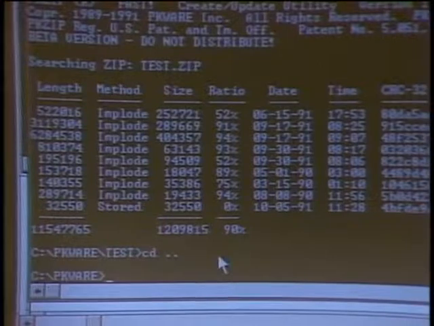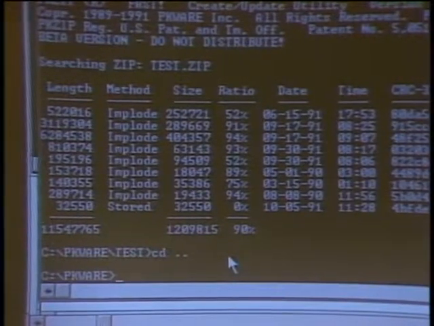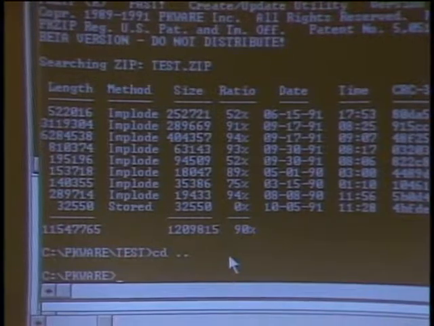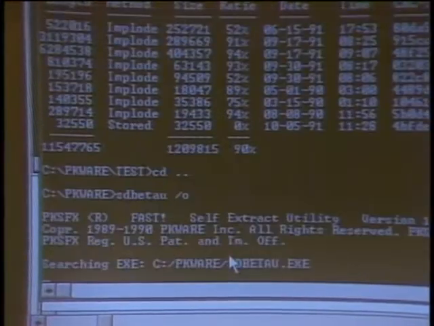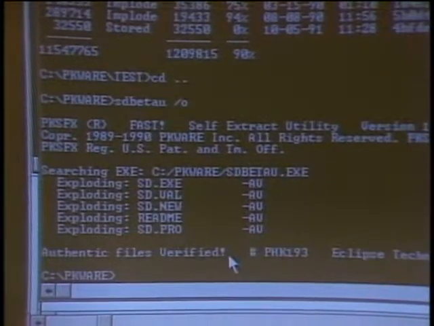We also have a utility called PKSFX, which allows someone to take a compressed zip file and turn it into a standard executable file. That way, compressed information can be transferred to somebody who doesn't necessarily have the PKware utilities, but wishes to save disk space or transfer time. And this is a standard MS-DOS executable, which I'm running now, which is actually extracting compressed data from within itself.